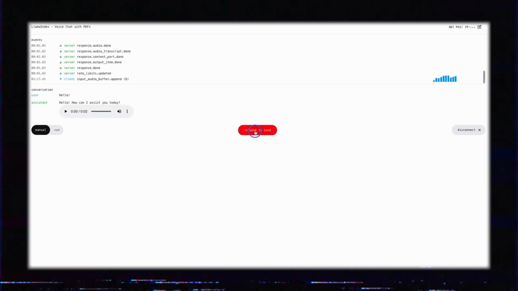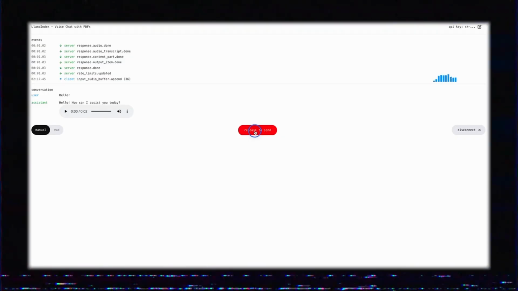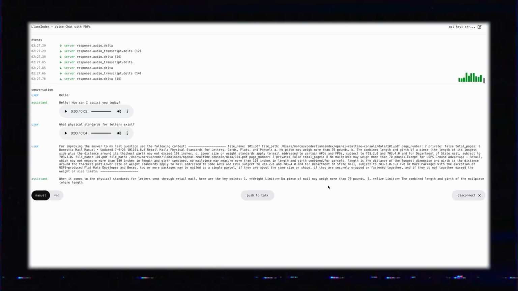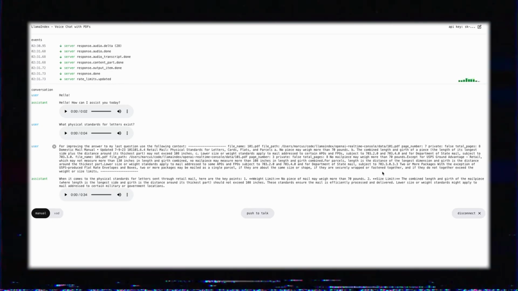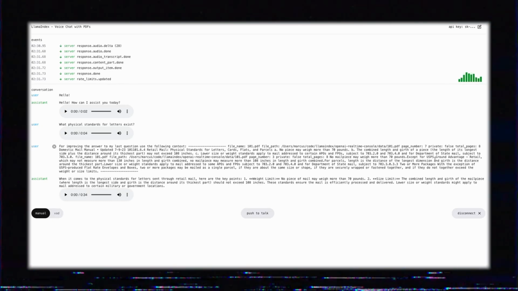So here's the demo. What physical standards for letters exist? When it comes to the physical standards for letters sent through retail mail, here are the key points. 1. Weight limit. No piece of mail may weigh more than 70 pounds.